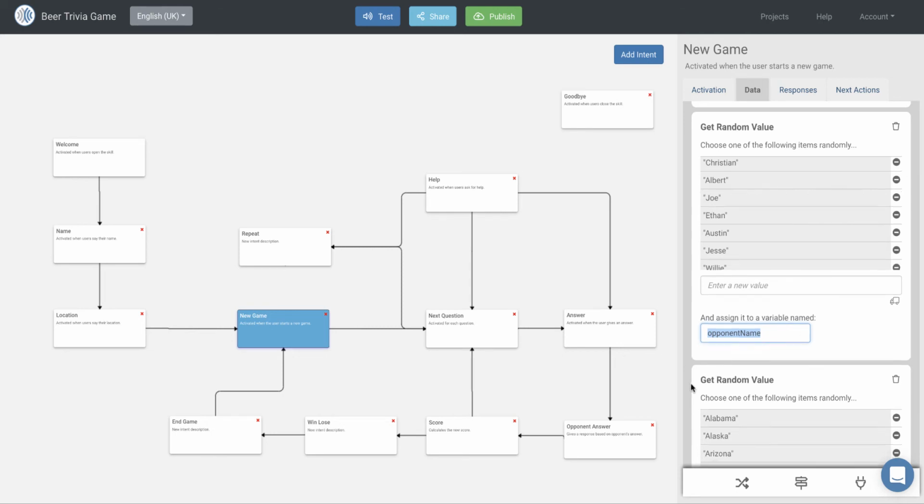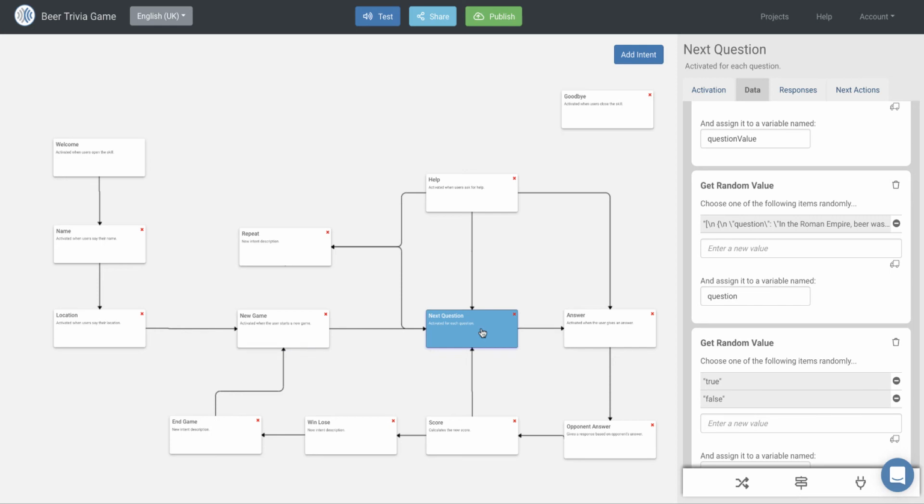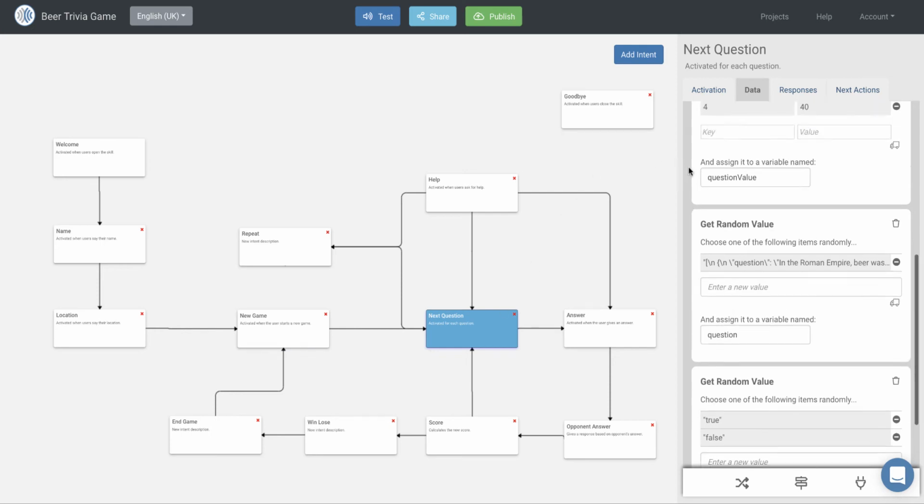We have another one here that's got a list of US states, and we're doing the same thing. It's going to pick a random value and assign it to the opponent location variable, which we'll use later on in this particular skill to tell you who your opponent is. So great. Let's skip forward to the next question, and I'll show you another function that we have.